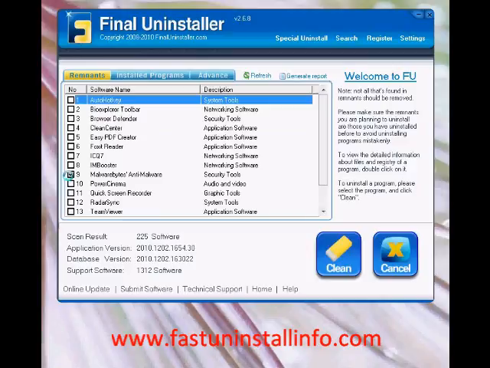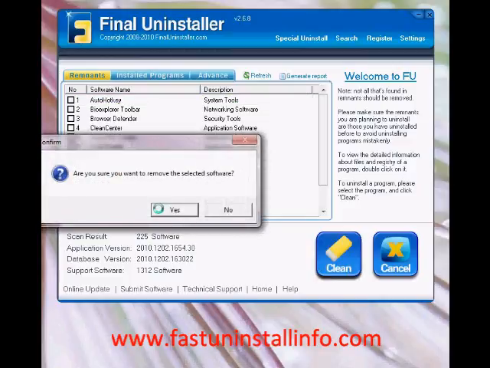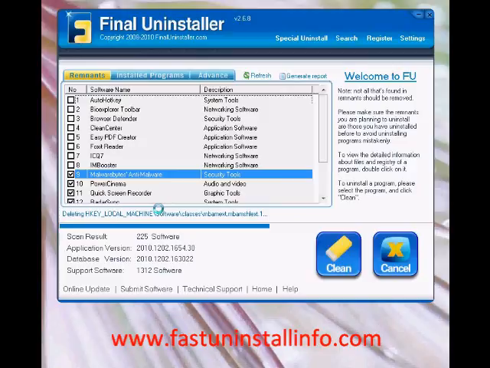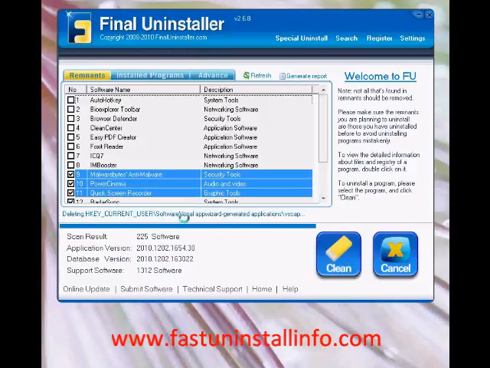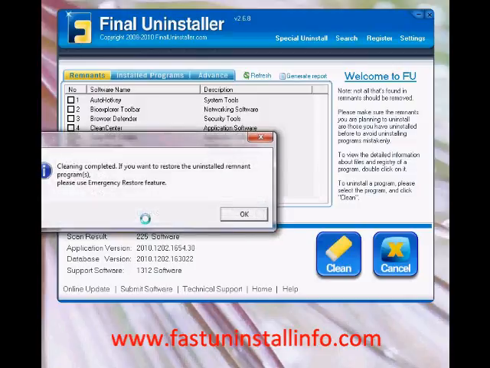And what I'm going to show you is how you actually remove a lot of the junk that this leaves very easily. So what I'm going to do is just select the ones that you want to remove and click on clean. Do you want to remove the selected software? Yes. And what it'll do, as you can see, is go through the registry. It'll also delete files and other settings that these programs have had, and it will actually just remove them completely from your system.